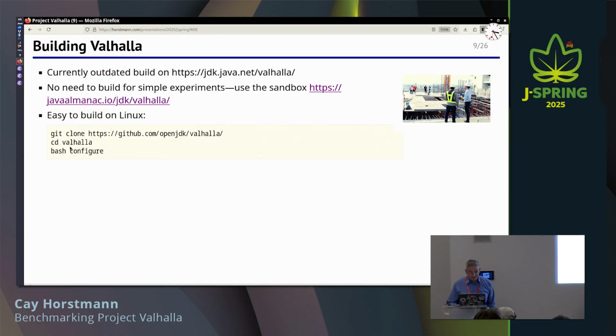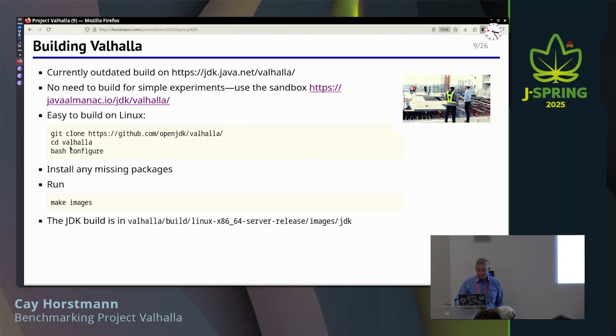But it's easy enough to build. I know how to build it on Linux with my eyes closed because I've done it so often. You clone it, you run bash configure. It may tell you that you're missing this or that package. You install the packages, and then you build it, and you're done.